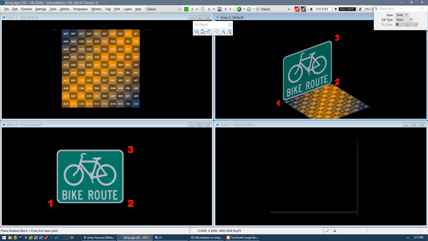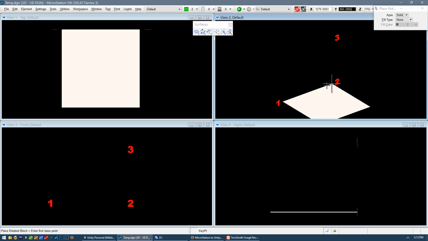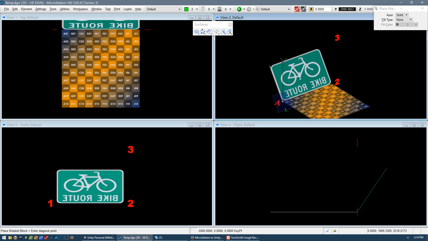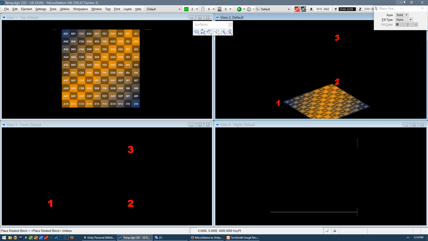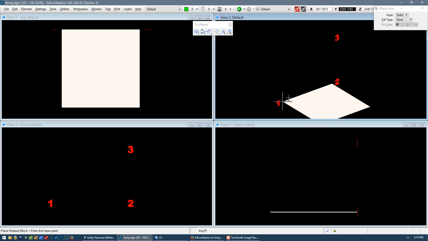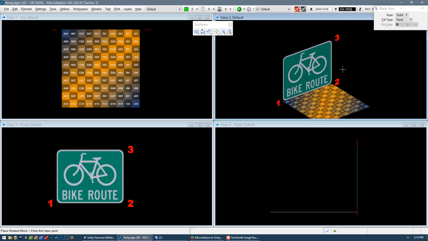If I had, let me undo that, if I had drawn the shape in a clockwise direction, so I'll place my first point there, second point there, and third point up here, now you can see that the text is mirrored, and that's not what we want. So you do need to be careful and make sure to always draw your geometry in an anti-clockwise direction.